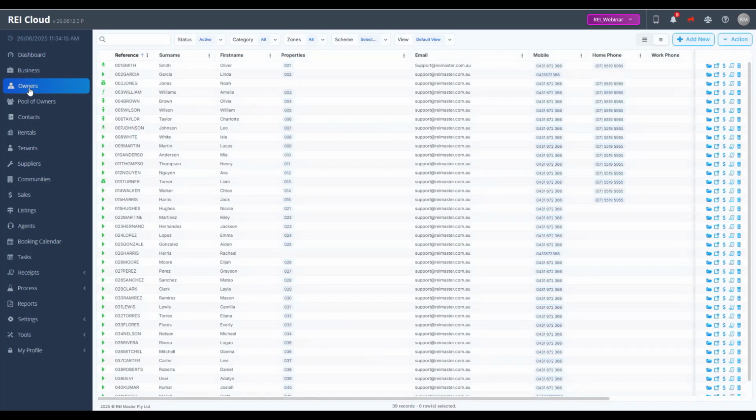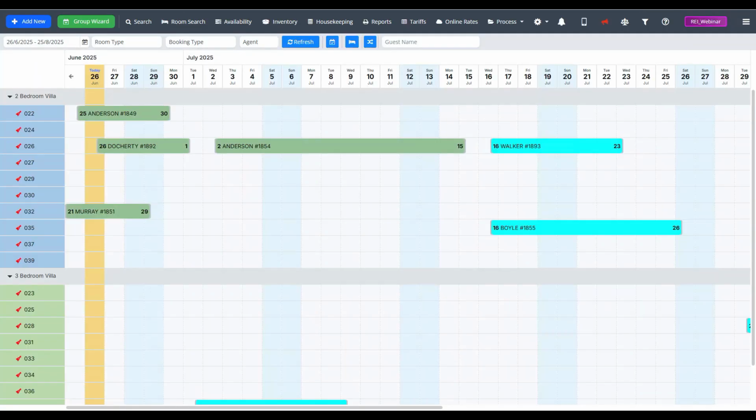The first item in our preparation is ensuring that the new owner is set up. For my example today, I have the owner already set up in REI Cloud. Next, we need to review if there is a booking that crosses over settlement date. This booking will need to be in a departed status so that REI Cloud can split the booking funds between the new and old owner.